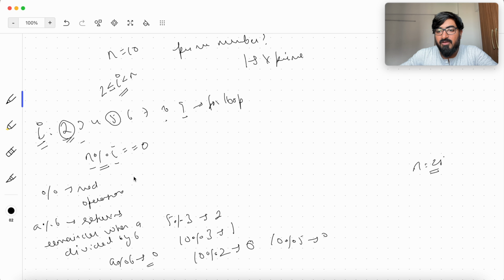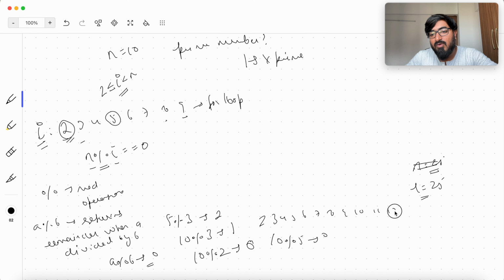Okay, so if I have L equal to 25, find all prime numbers less than L. So let me write all numbers less than L: 2, 3, 4, 5, 6, 7, 8, 9, 10, 11, 12, 13, 14, 15, 16, 17, 18, 19, 20, 21, 22, 23, and 24. Okay, we have eliminated all the even numbers, because they are all divisible by 2.